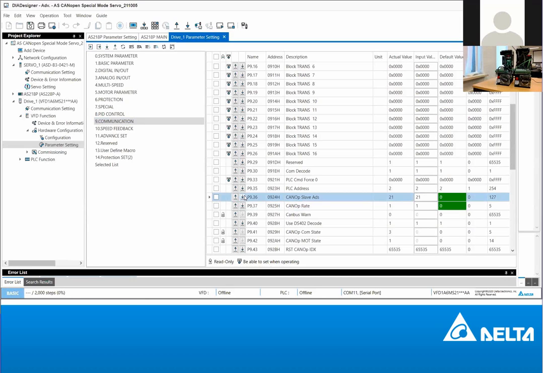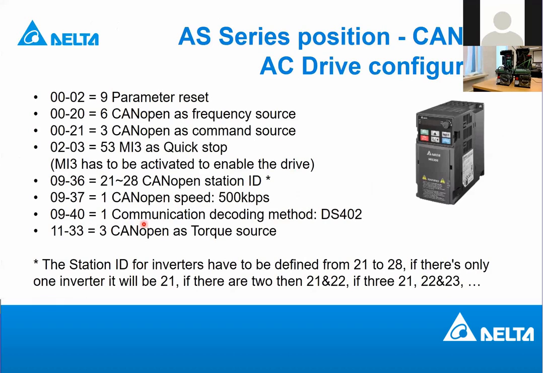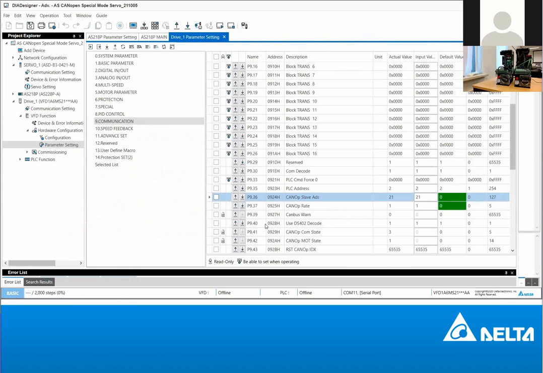Then we are going to parameter 0940. Let's see what that is. 0940 is the communication decoding method. So we are using DS402. And then we set this parameter to 1. 40, let's write 1. Download parameter. I've downloaded. So if you check now, it should be 1.